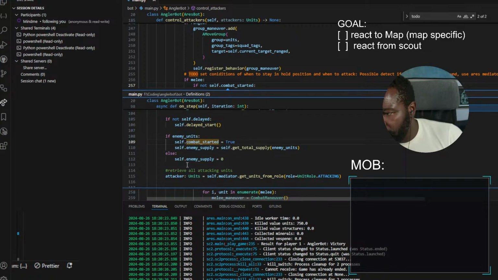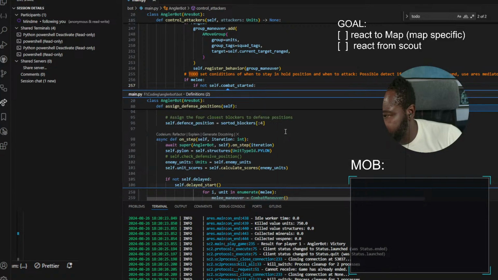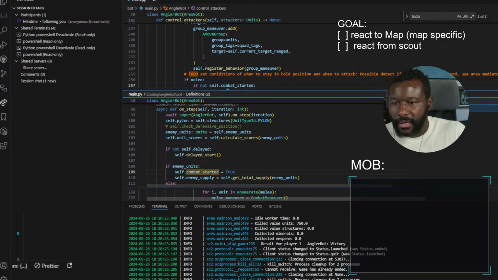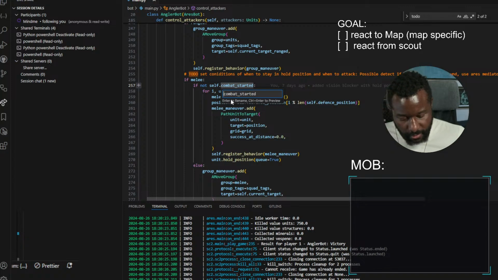You might want to refactor it and say melee combat started, that way you can have your own. I see what you mean. You're right. Is combat started used anywhere else? Okay, no. Okay, we can. So, will melee combat started... It should.